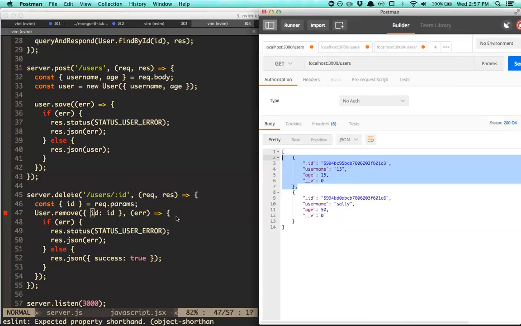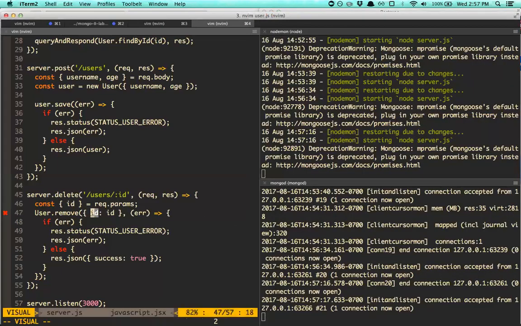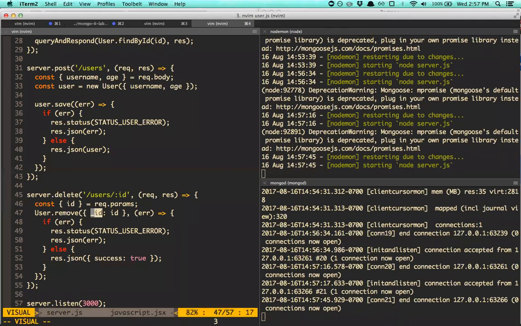So again, Mongoose is trying to look for a regular ID field, not underscore ID. It's trying to look for a regular ID field that matches ID. Unfortunately, no document has that. The documents only have underscore ID, okay? So we do, in fact, need underscore ID here.